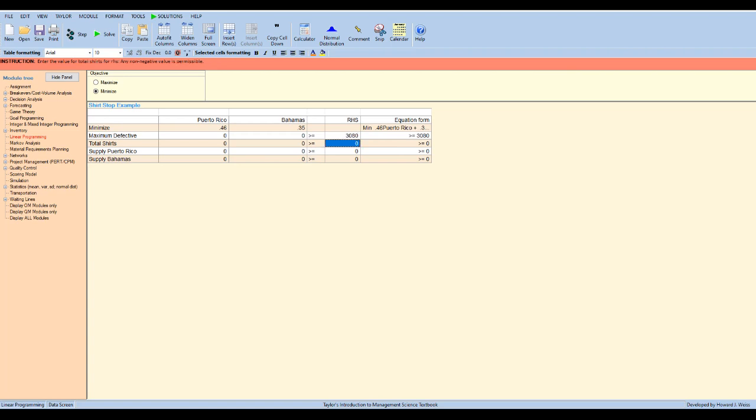The next one is 3,500, then 1,000 minimum from each factory, so 1,000 and 1,000. Each of these in this situation will be greater than or equal to. So then we come over here and we enter our relevant data: 0.91, 0.82. Down here we go to 1 and 1.